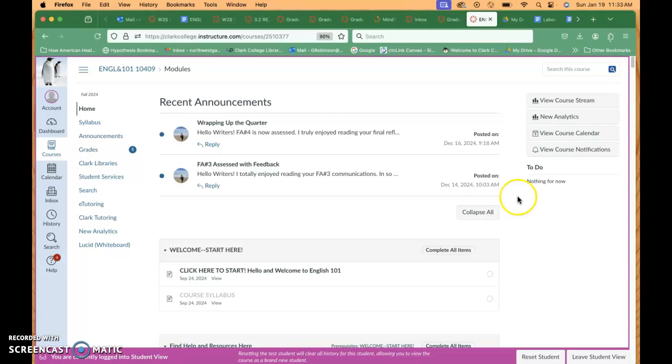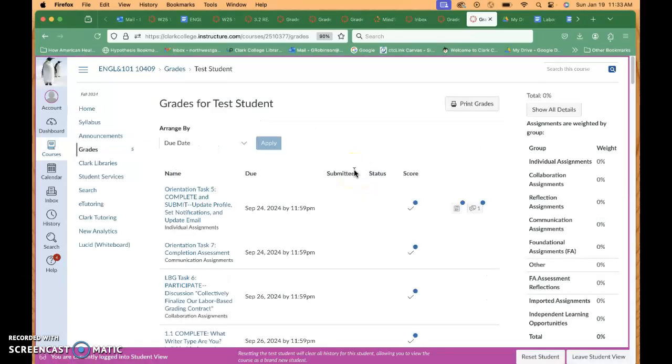So the first thing it's important to point out is when you look at your grades link over here in the course navigation menu, you'll see a number, and that indicates that there are new grades that have been entered that you haven't looked at in Canvas yet. So when you see a number here, be sure to click into the grades link so you can check out any of that new grading information that I have entered for you.